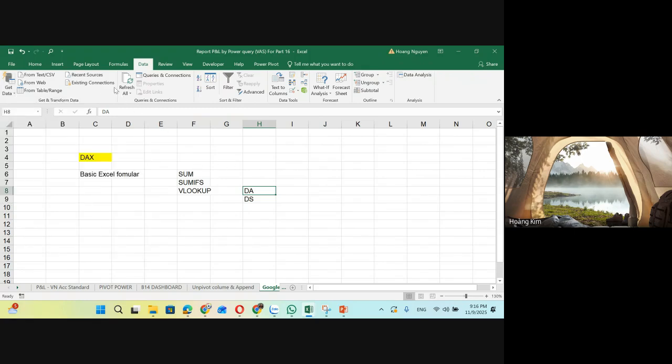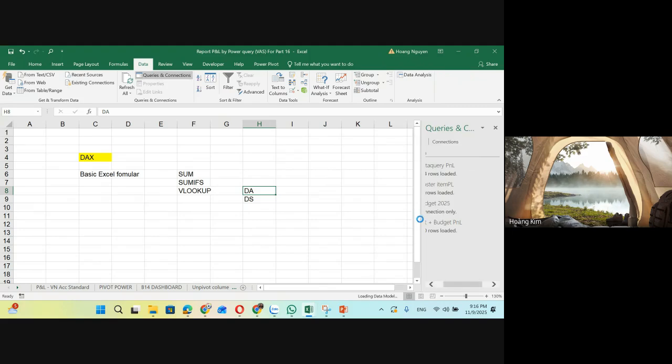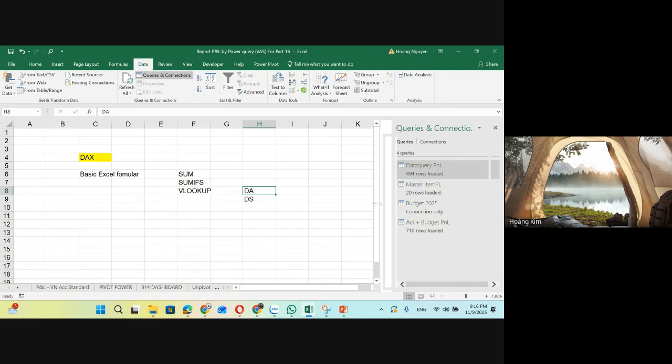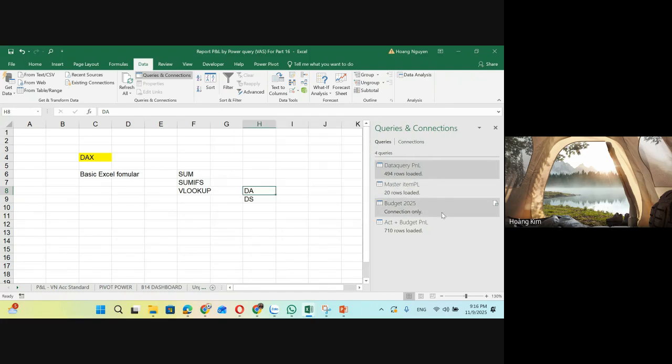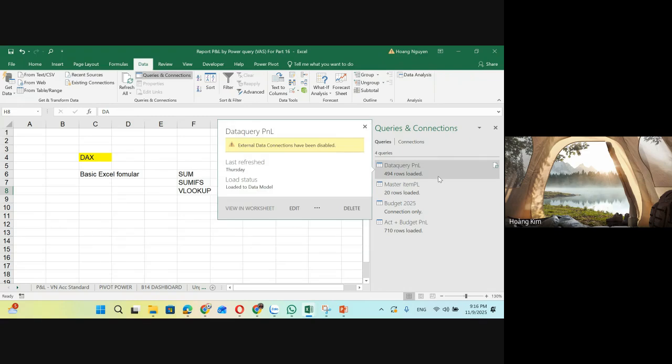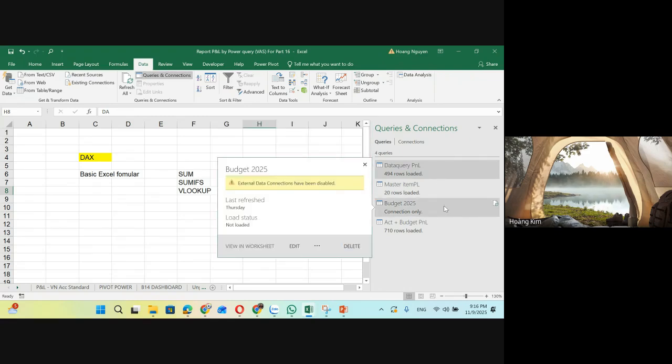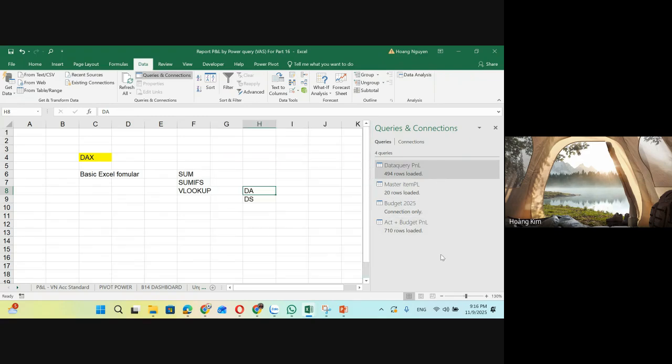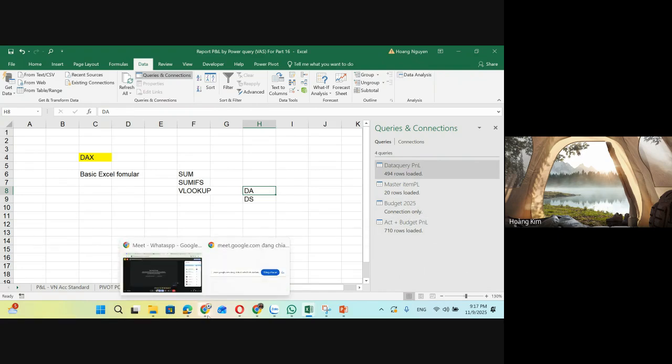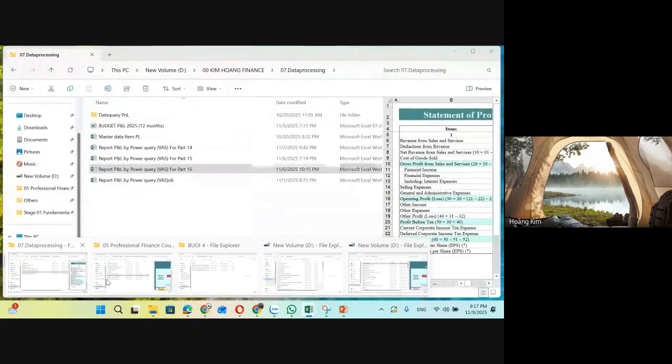Okay, and this is the first screen. You know it, and when you query, there is a second screen for you here. You see here, this is Queries and Connections. It contains the list of the queries you have done, and here we have 4 query files I made for all of you, and you can read my material one by one here and understand.